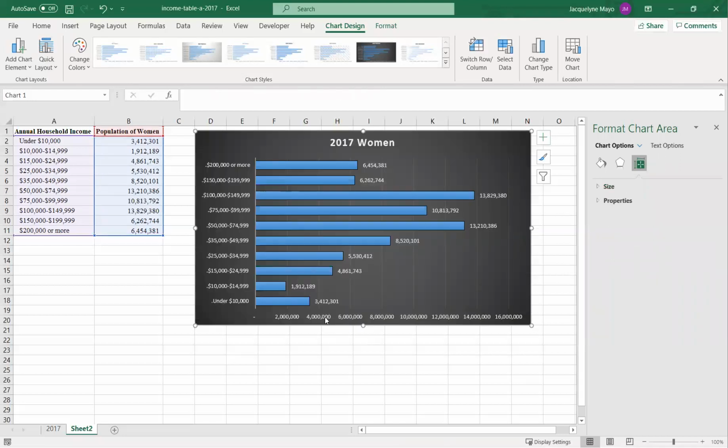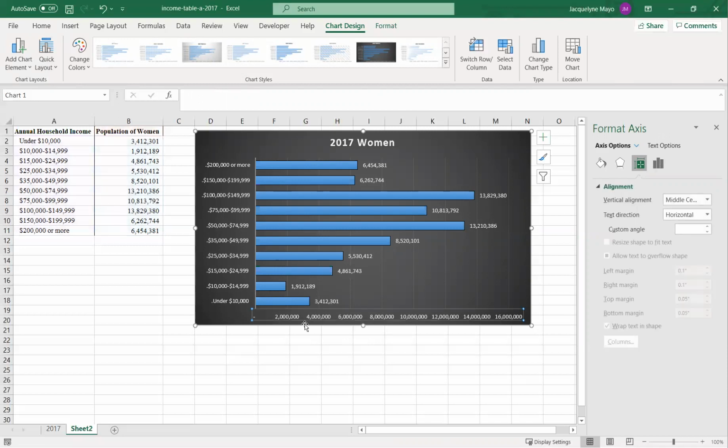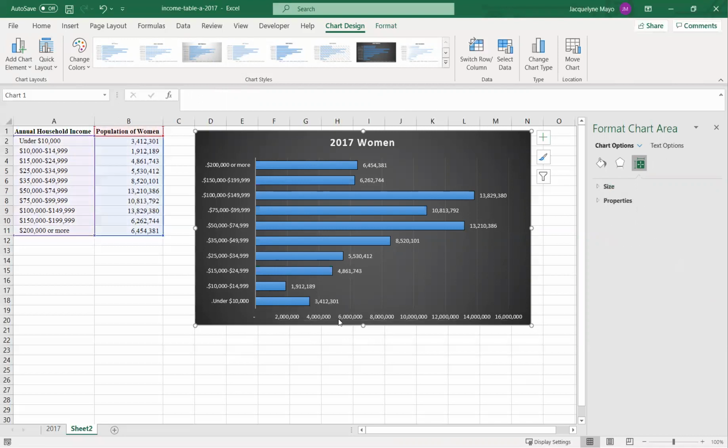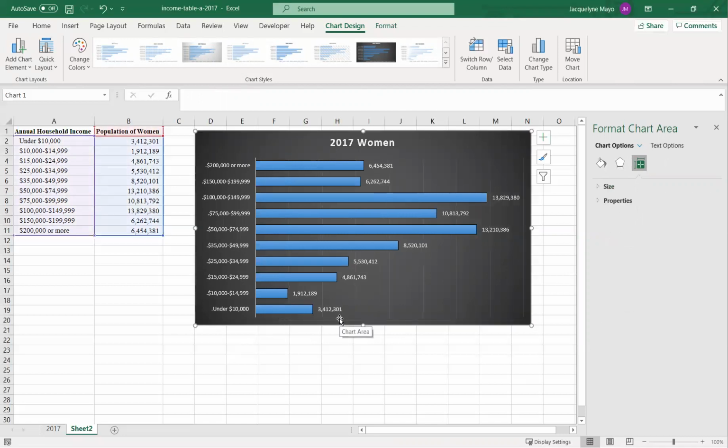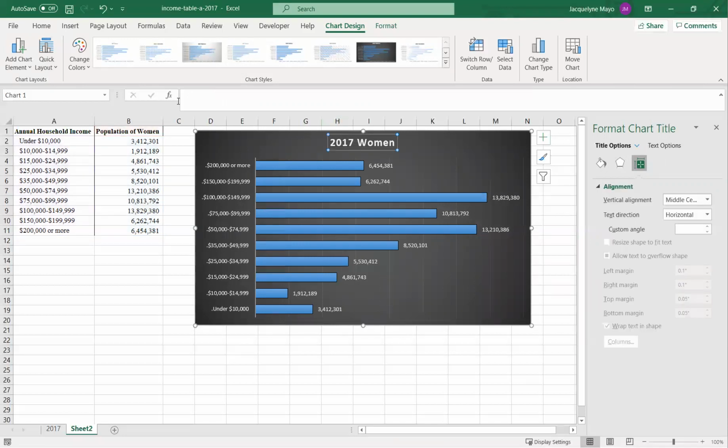Since we have these numbers on the side, you may not desire to put this scale down here. You can simply, as you see, left click on it and hit the delete button. Wow, that is a crisp thing. 2017 salaries for all women.